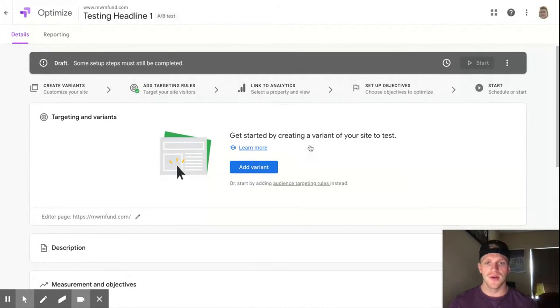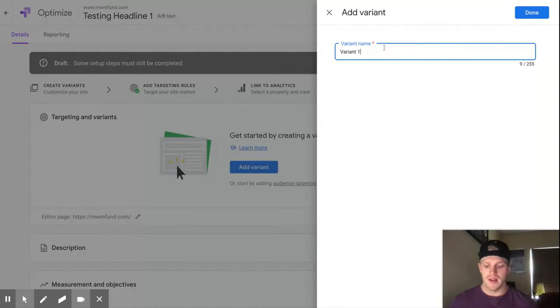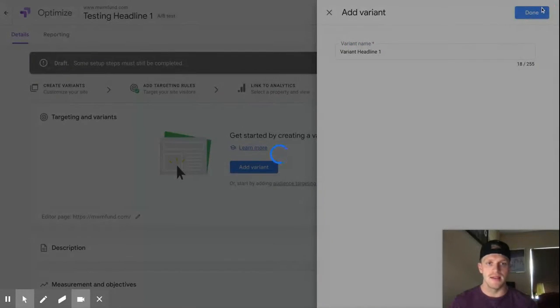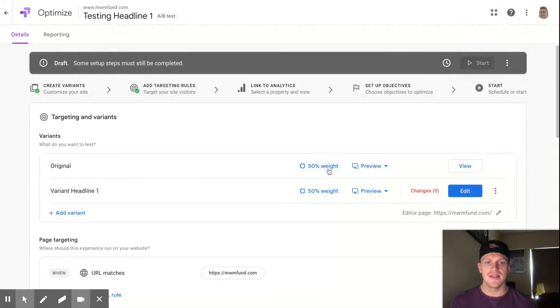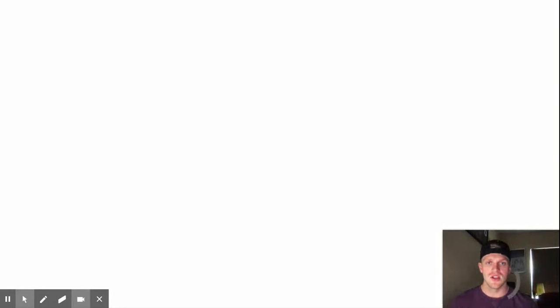From here, you'll go into creating your experience, and the first thing you need to set is your targeting and variants. So we'll add our variant, call this variant headline 1, select done. Then you can set the weight of traffic that will be seeing this test. So we like to use a 50-50 split. So 50% of our traffic will see the original, 50% will see the variant headline. And now we're able to go in and make these changes.